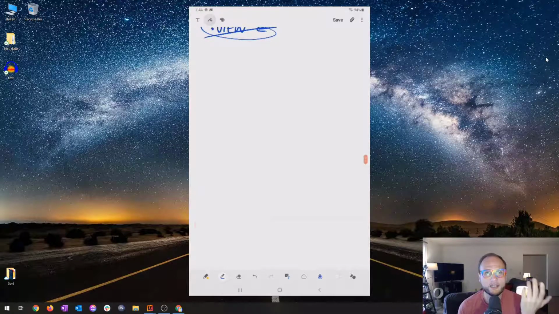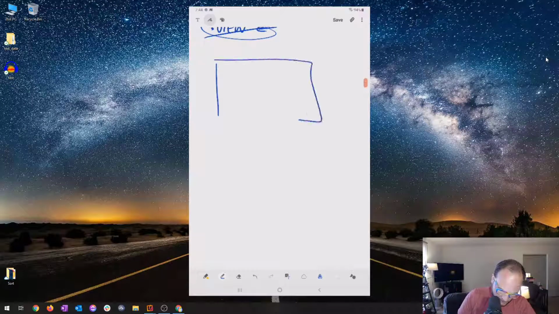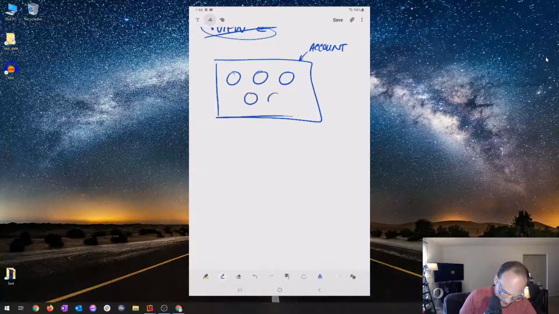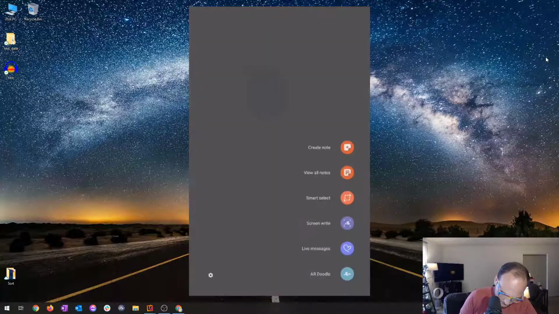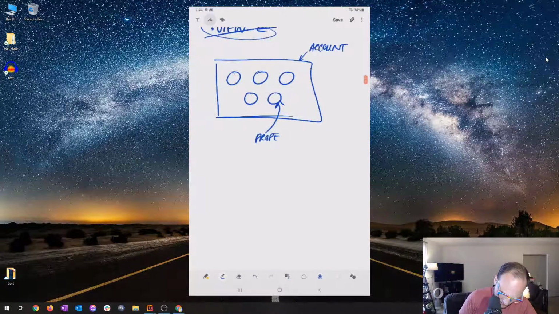So basically, an account can have multiple properties in it. So if you imagine the account as like a box, this is the account. And then within it, there can be multiple properties, right? Oops, sorry about that. I hit the button on my stylus.